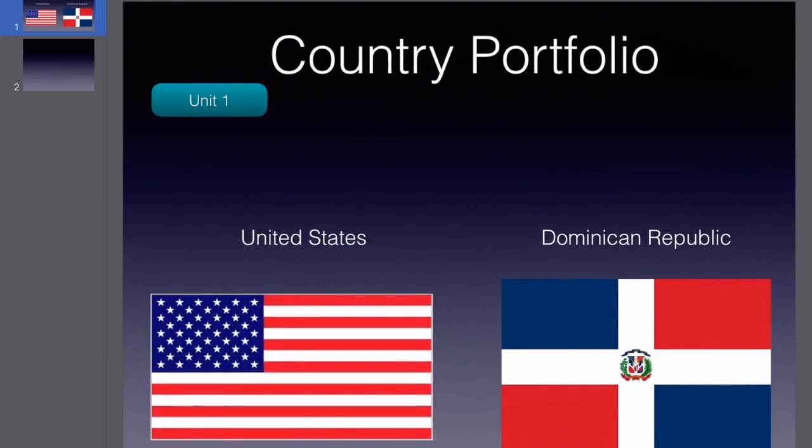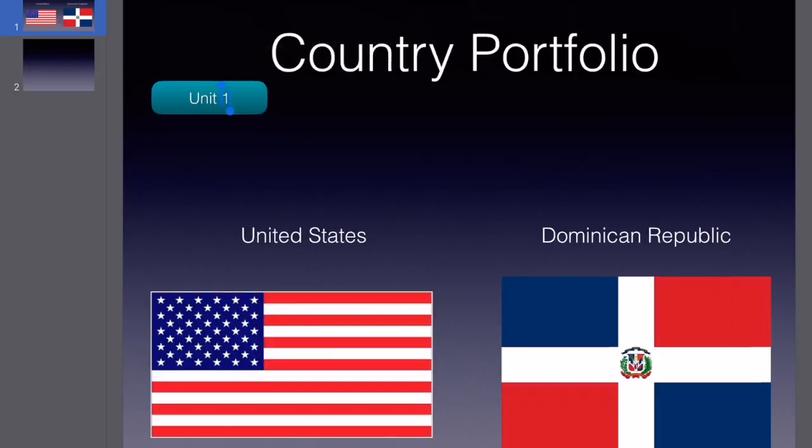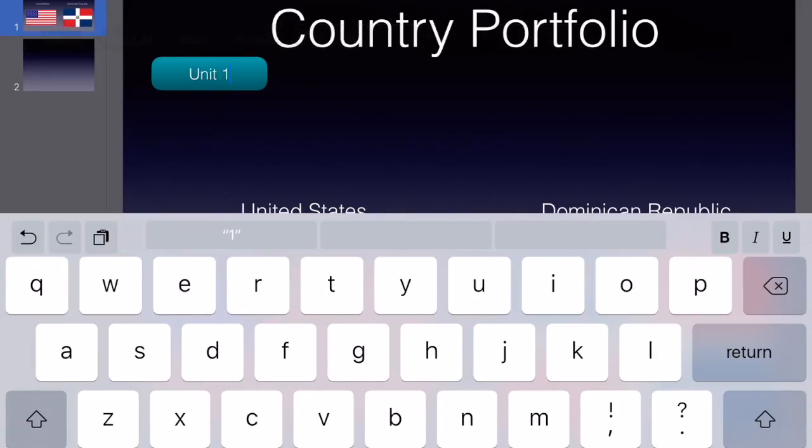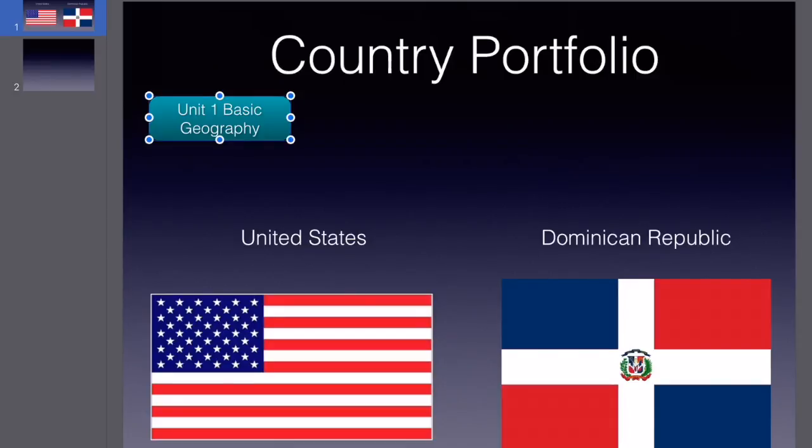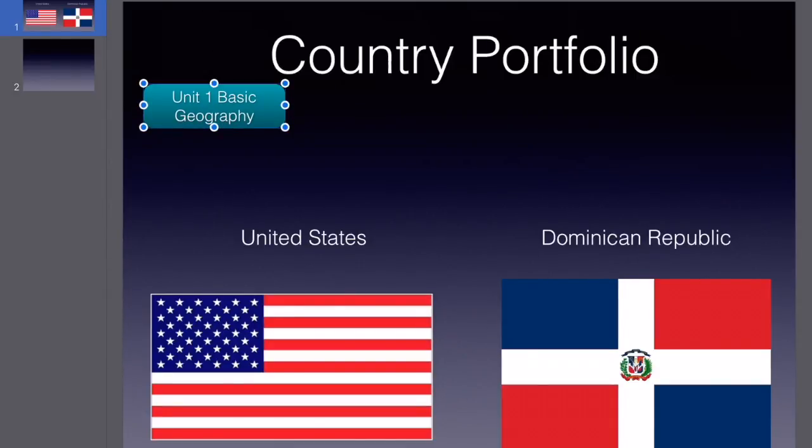And by clicking on that, the user will be able to go to the Unit 1 section of our presentation. What I might want to do is also just label it Basic Geography. It's simply up to you how you'd like to do that. The plus indicates there's a little bit more in it. I can move it around and create that button in whatever form that you like.